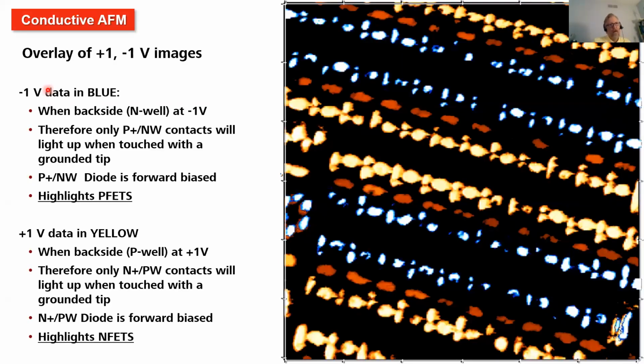Conductive AFM, we have a new module this year. We'll be talking about conductive AFM in the SEM itself. And here's just a quick view of an SRAM array where we've got color coding, where we applied different voltages on the back side of the chip, and we can either highlight PFETs or NFETs, and thereby see when any contact has a junction problem with a quick scan of the whole area.